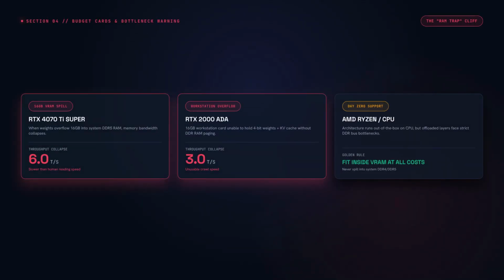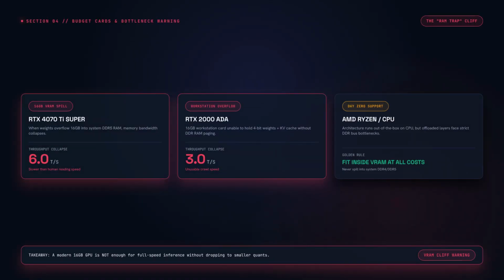Beware of the mid-range RAM trap. The moment you exceed VRAM on a 12 or 16 gigabyte card, performance falls off a cliff into slow system DDR5 memory. An RTX 4070 Ti Super drops to a crawl of 6 tokens per second, while an RTX 2000 collapses to just 3 tokens per second.